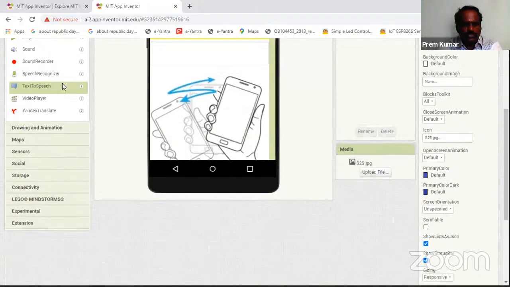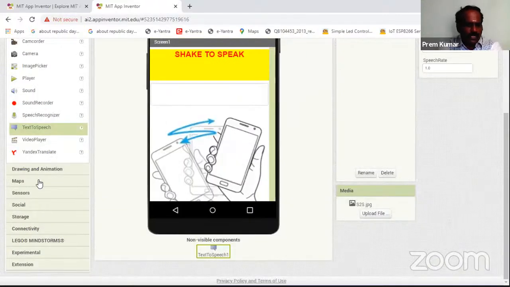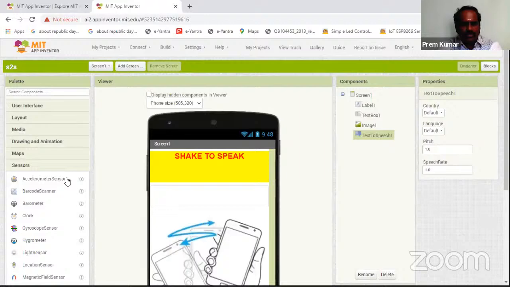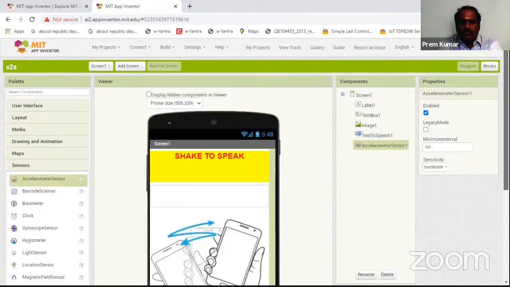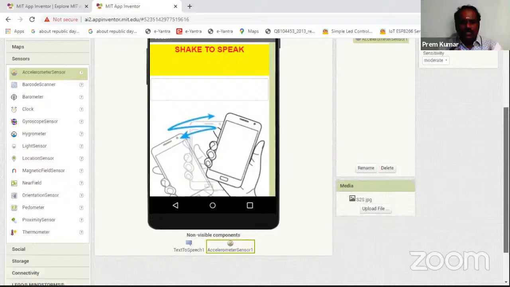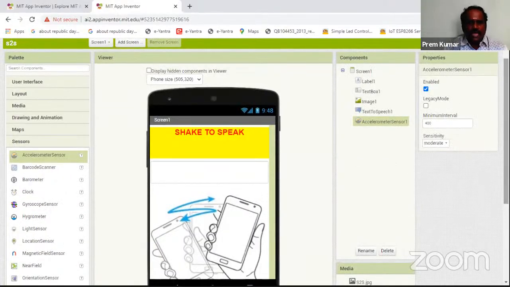Text to speech. If you drag it and put it here, it will come here, because it is a non-visible component. And then in sensor, you have to go to sensor. You will find accelerometer sensor, the first one. You can drag it and put it. Now the front end, that is the design of your app, is over.